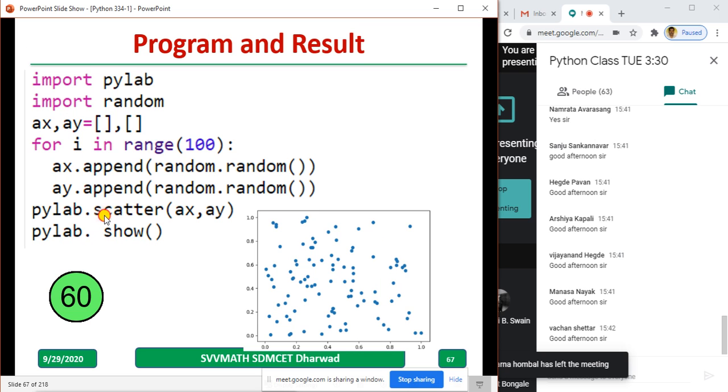This is a scatter. Some random numbers I am generating, 100 values of x along with y, 100 I am generating. Simply I am plotting, a scatter plot I am using, and you can change 100 to 200, 800, 900, and randomly generate some x and y. Simply I am plotting it.